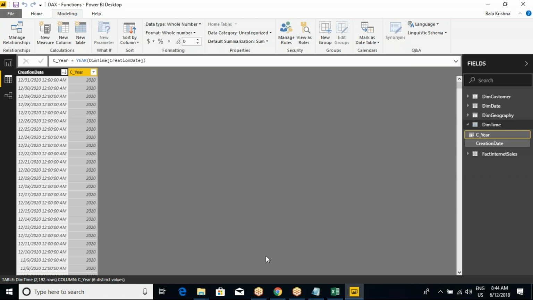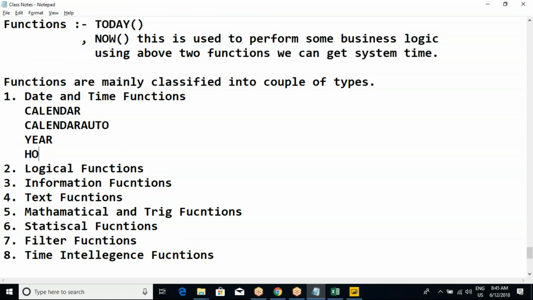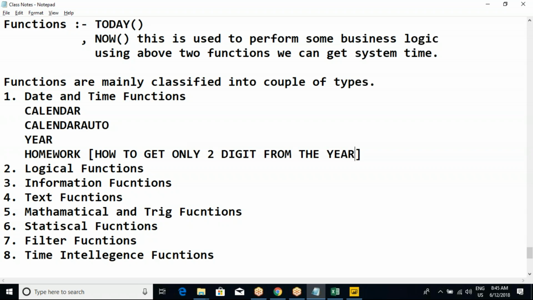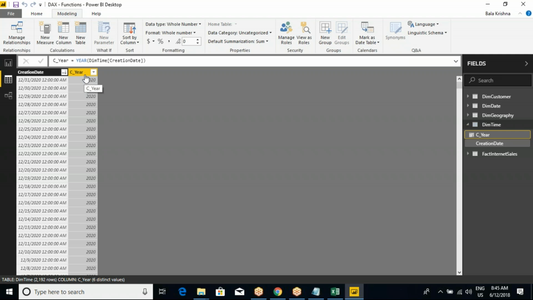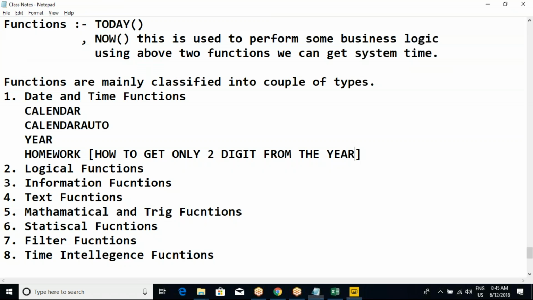Whoever is interested, take this as a homework. Anyhow it will be discussed. Take this as a homework: how to get only two digits from the year. If you see this one, how many digits are coming? 4 digits, right? I don't want 2020, I want only 20. For example, if I order by ascending order, I would like to display only 15, 1 5. I don't want to display the 4 digits. So that is the homework. Try this one, at least try, Google it. Anyhow it will be covered in the upcoming sessions.